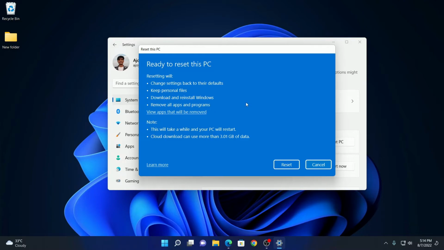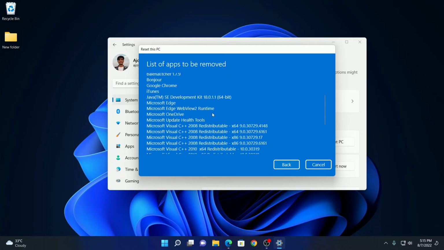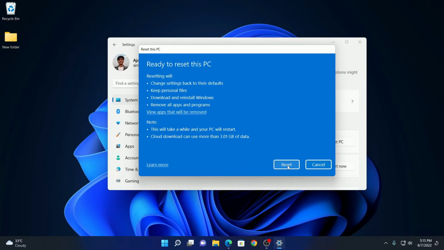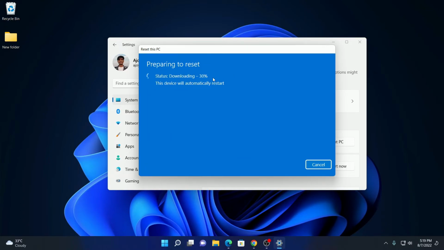You can view the list of apps by clicking on view apps, and here you can see all the apps that are going to be removed from your Windows 11 system. Here simply click on back and here click on reset. Here you can see it is preparing to reset and it is downloading the latest build of Windows 11. Here you can see the download percentage.